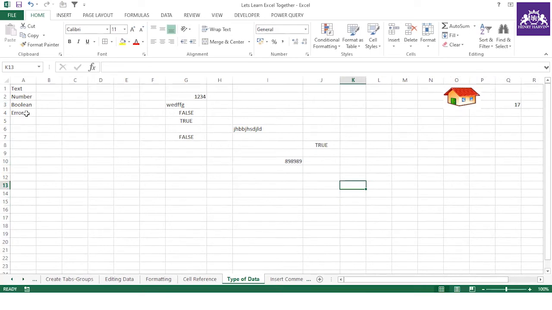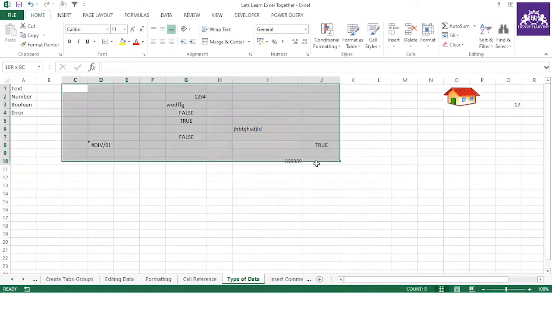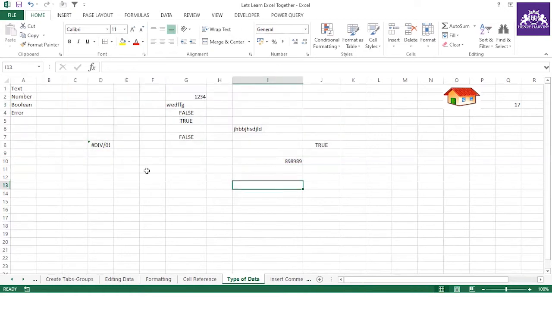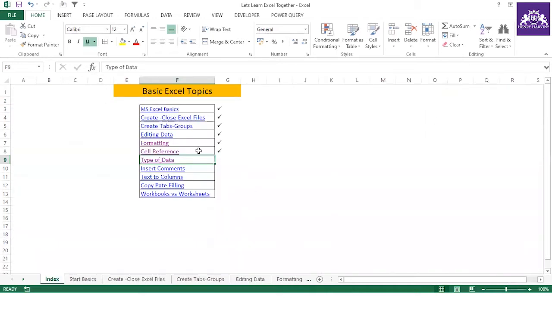So now what is error, guys? Error means if I do 12 divided by 30, it is 0.4. But if I do 12 divided by 0, this is called division error. So a cell can store all these values easily. I hope you found this useful. So this is also we have covered.